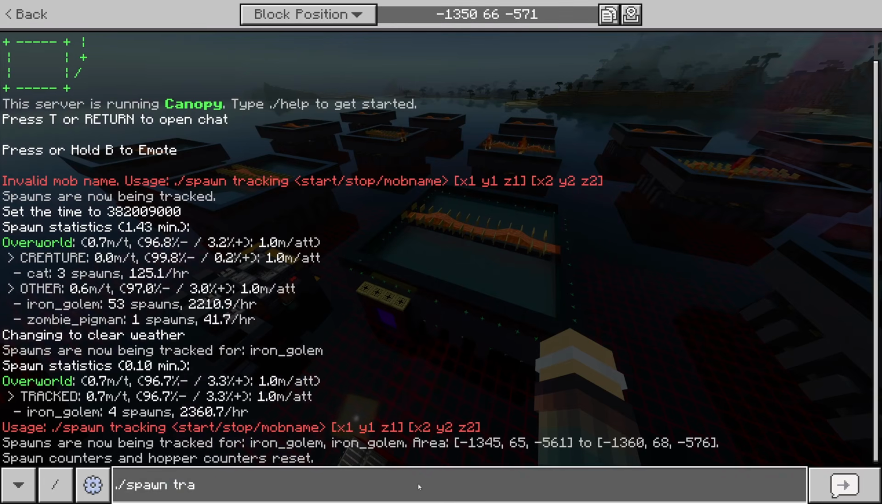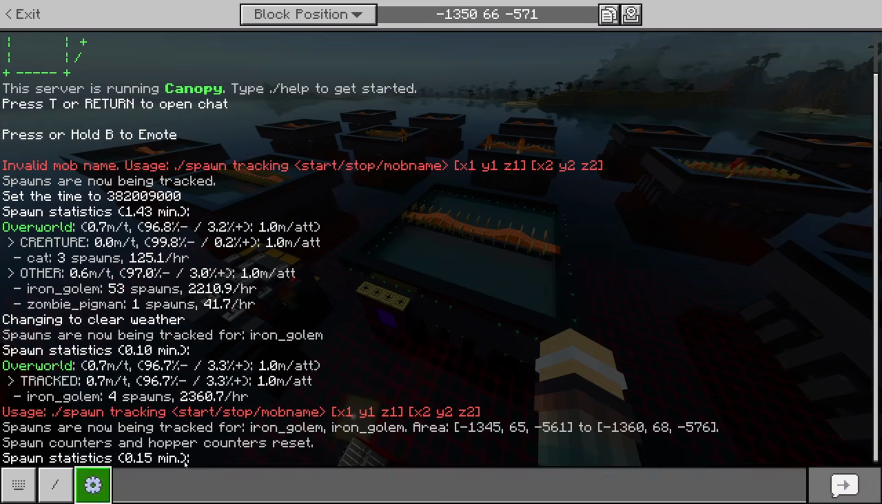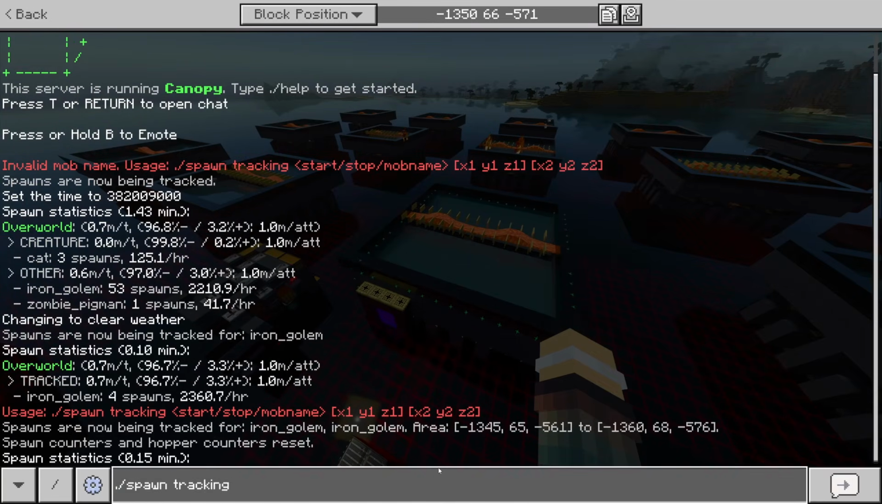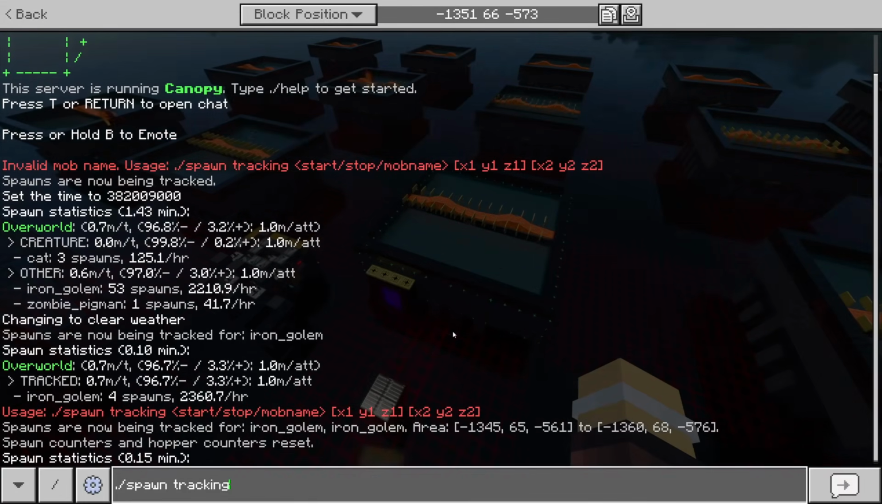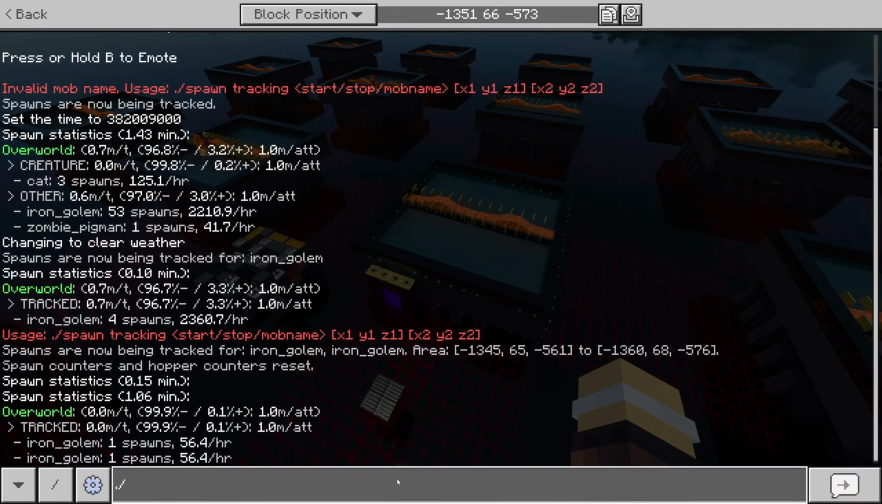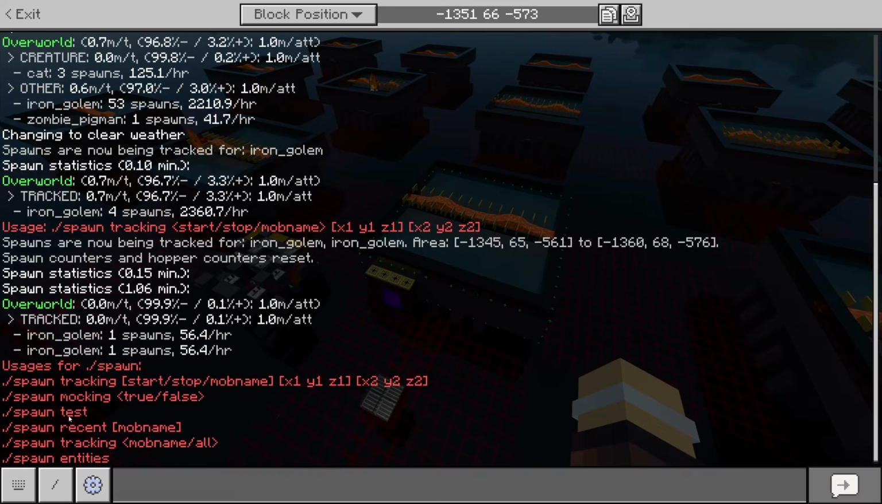So spawn tracking, we haven't gotten any spawns yet. So as soon as we see an iron golem in there, we can run spawn tracking again, and it should give us our statistics. There's an iron golem right there. We can do spawn tracking. This is most of the spawn command, although there are a couple other things.